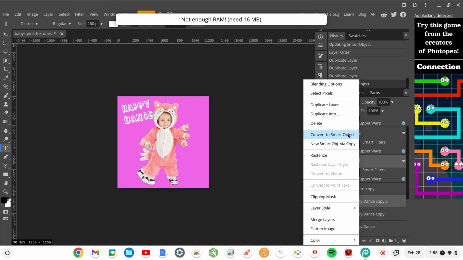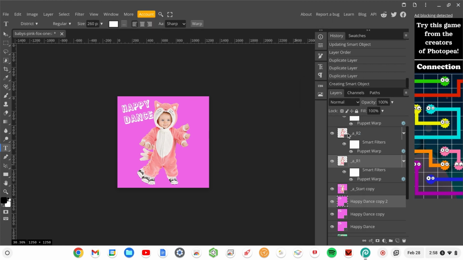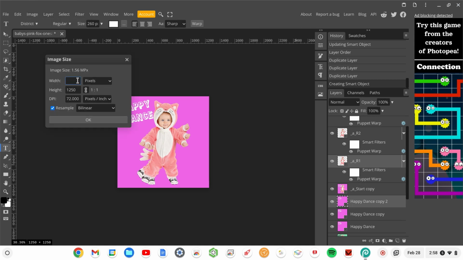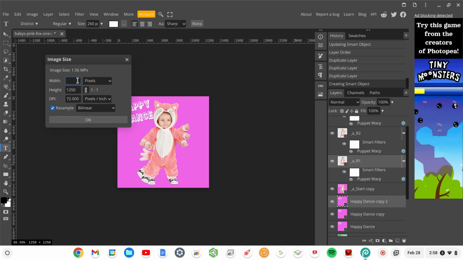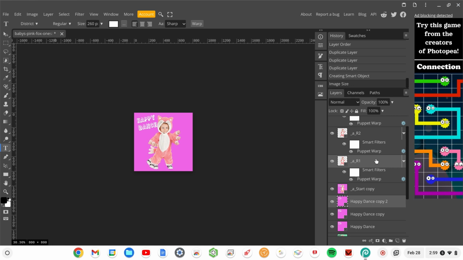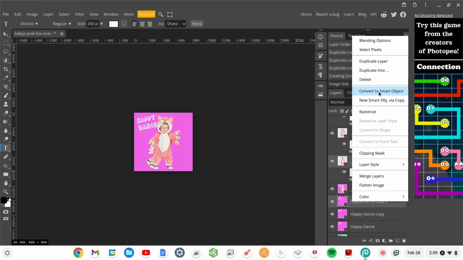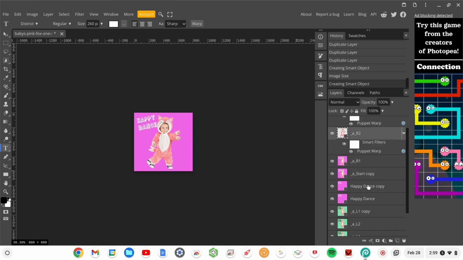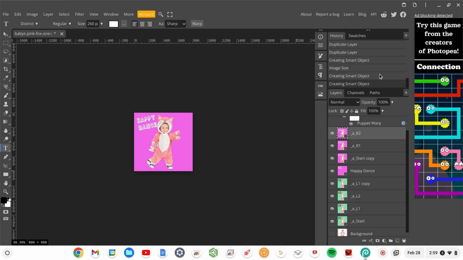I still don't have enough RAM. I'm going to have to reduce the size again. 800 by 800. That will for sure work, which is a default size for something I can't remember. Alright, we should have plenty of RAM now. So we're combining these into a smart object. And then one last layer.